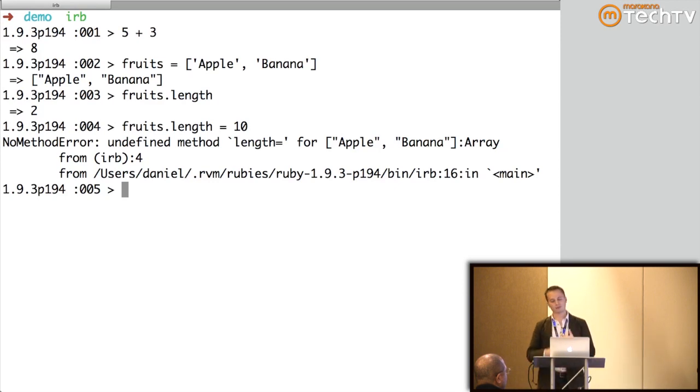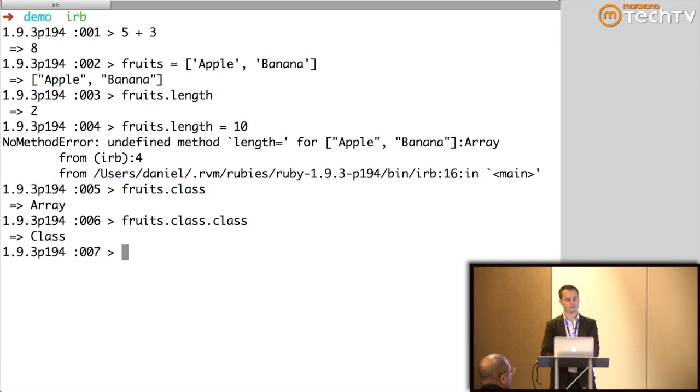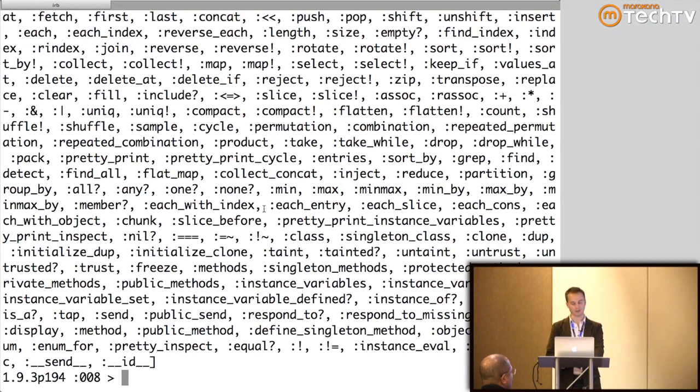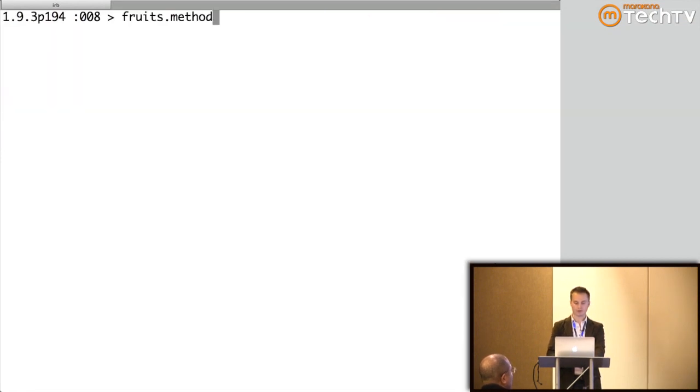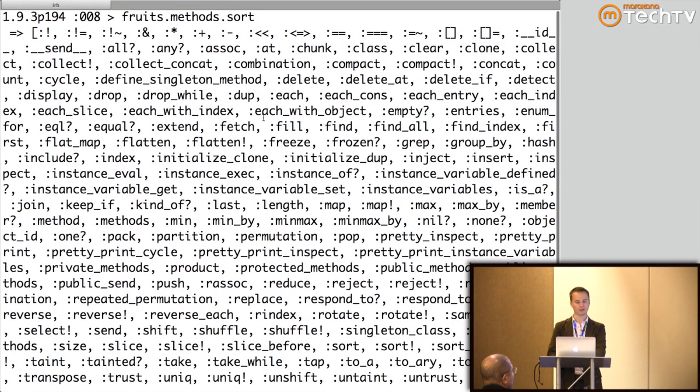IRB is really cool because it lets you play around with Ruby right in front of you, and you can play around with methods, see what you can do with it. Can you do fruits.class? It's an array. Can you go deeper into that, like reflection, get the methods on it and properties? Yes, you can say fruits.methods. It'll give you an array of all the methods you can call. Because it's an array, you can say fruits.methods.sort, and it will give you them sorted alphabetically.